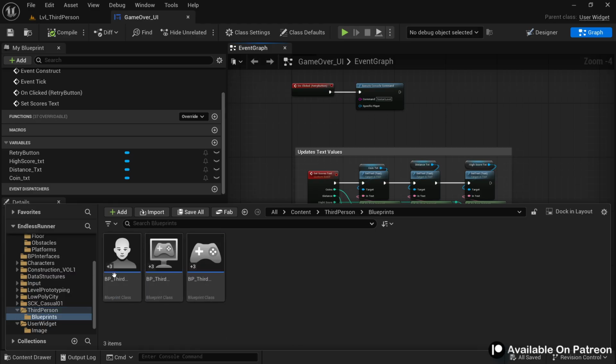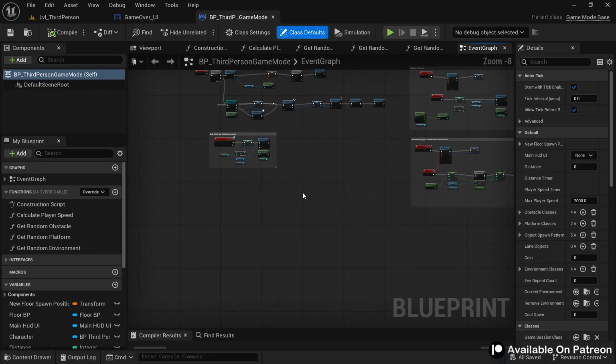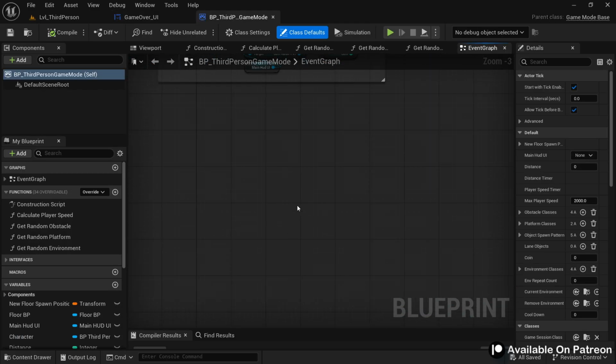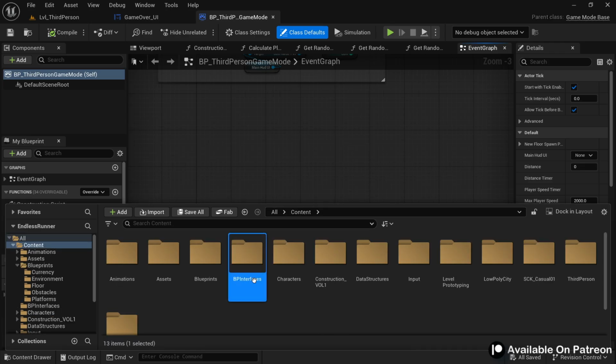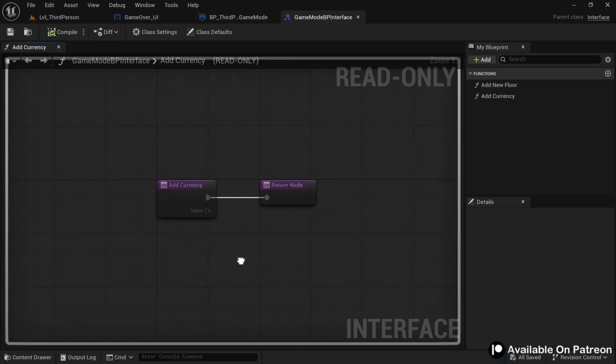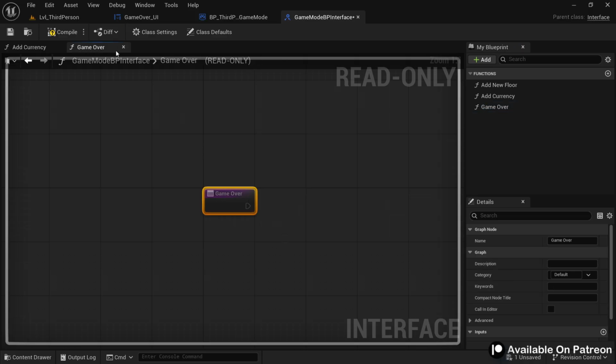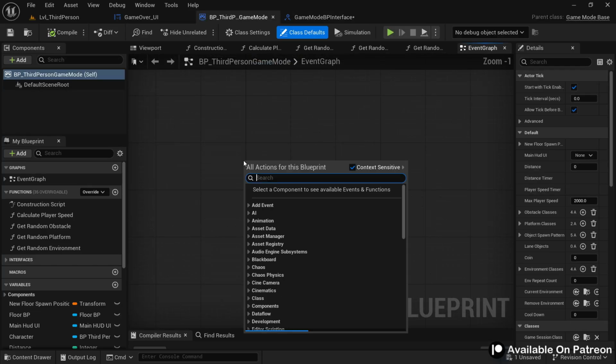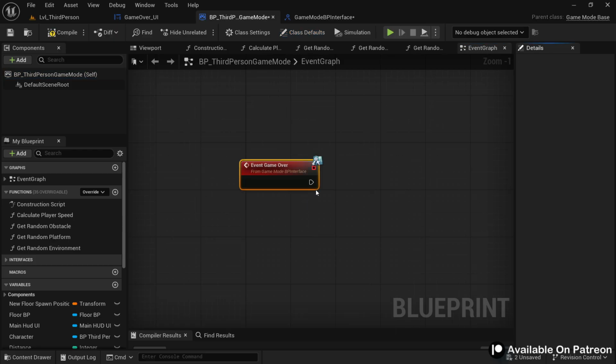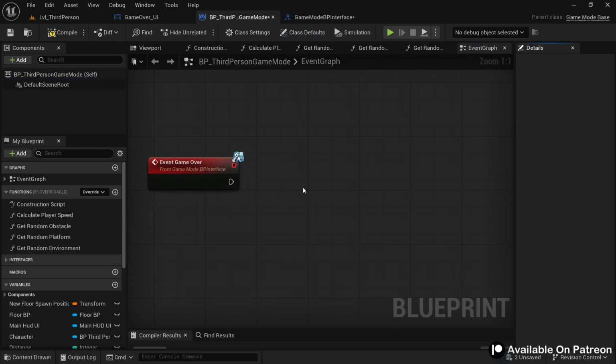Now let's go to your game mode, and this is where we are going to create that game over UI. So rather than making a custom event, let's do it with blueprint interface, since we already have a blueprint interface for this game mode. So here let's add a function and let's name this game over. Now in your game mode, you can call this game over blueprint interface as an event, and this is where we are going to define all the logics.